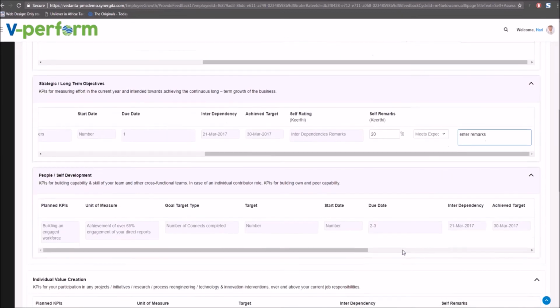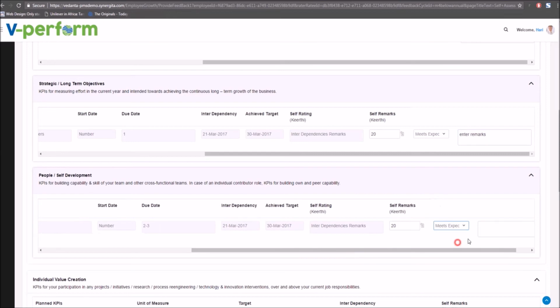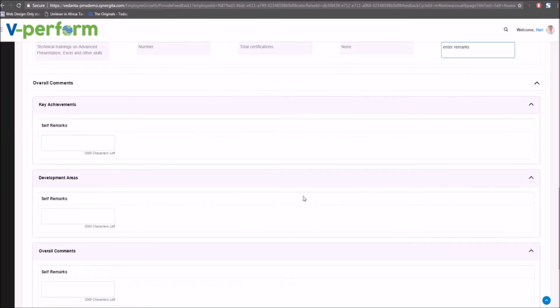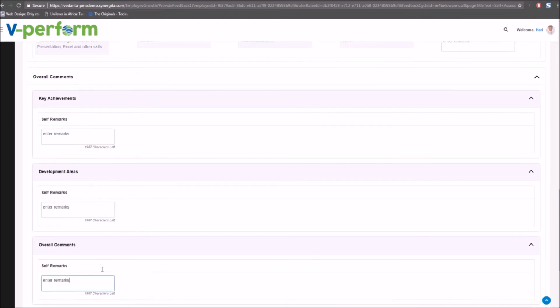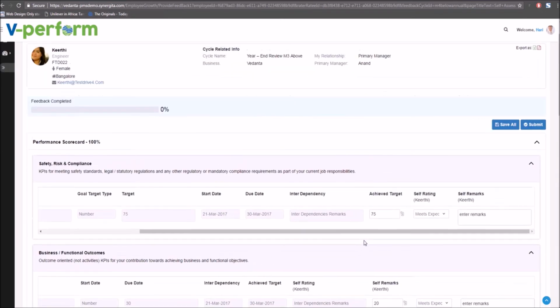The achieved target is displaying the Quarter 3 achievement by default. Employee will update the year-end achievement. The employee is also required to enter overall comments for his or her performance. In addition, the employee can also share their career aspirations in the Career Aspiration section. Once completed, an employee should submit their self-assessment.